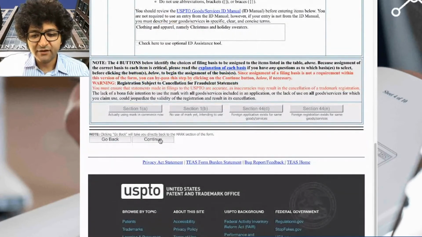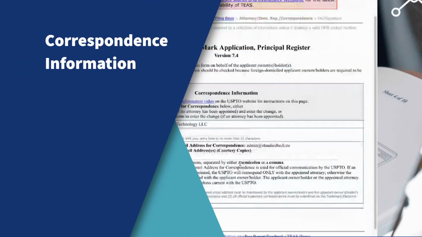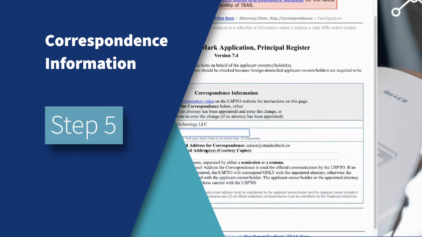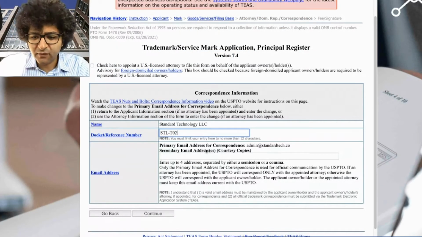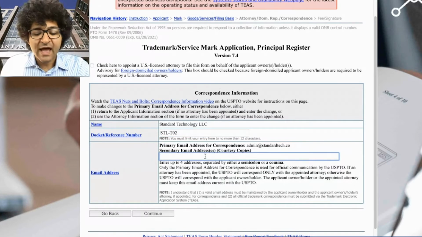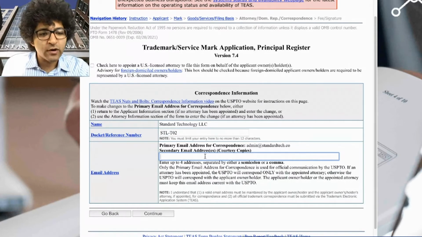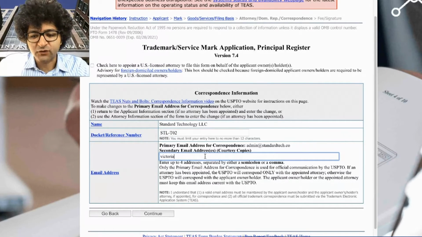So when you hit continue, we're almost done here. So now we just have to enter in the reference number. In this case, we've been doing, I think, STL. This is probably TO2. And then here, email addresses. You can put up to 4, but I always recommend, if you have someone you work with or someone on your team or an assistant that helps you or a business partner, you're going to want to put their email addresses here. So I'm going to put Victoria here. She's going to be my business partner in this venture today.